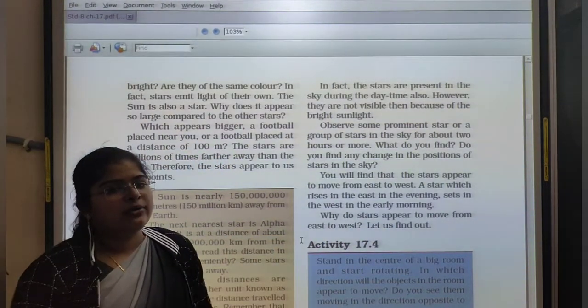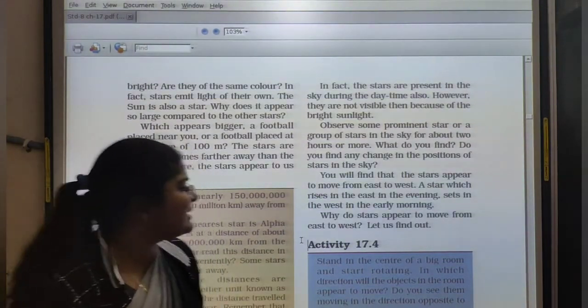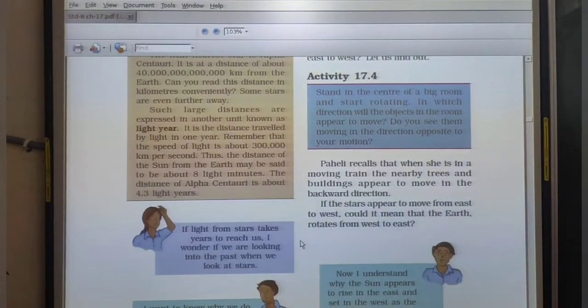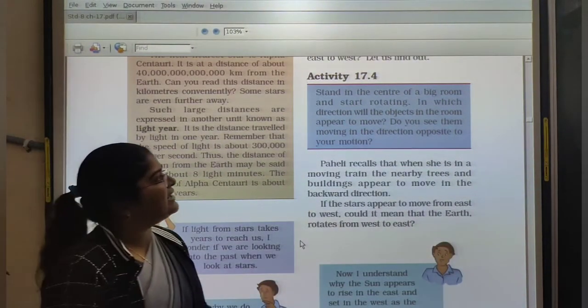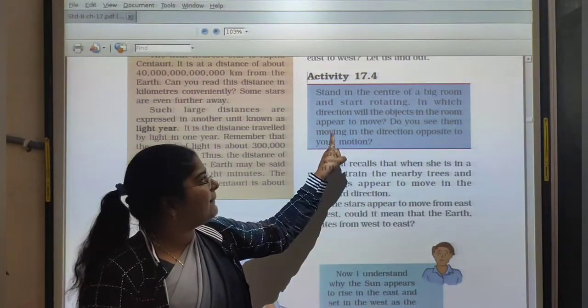So let us find out. And for that student we will learn through an activity. So next is activity 17.4. Stand in the center of a big room and start rotating. In which direction will the objects in the room appear to move?